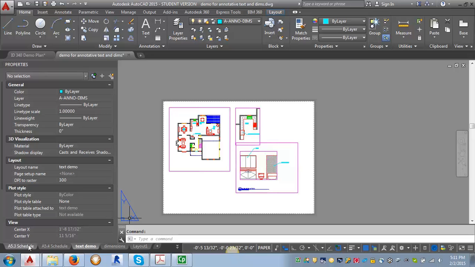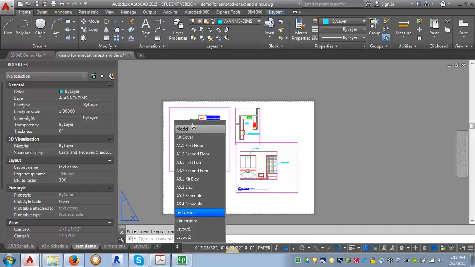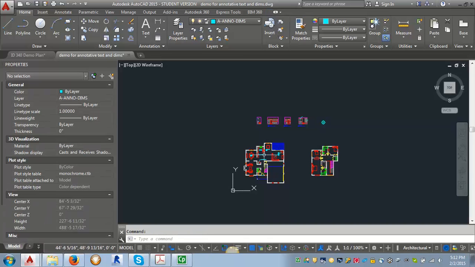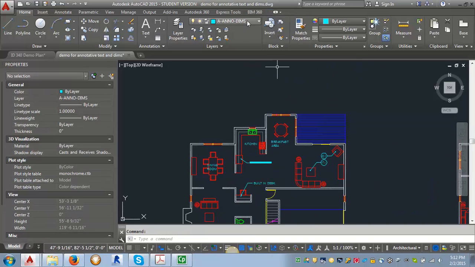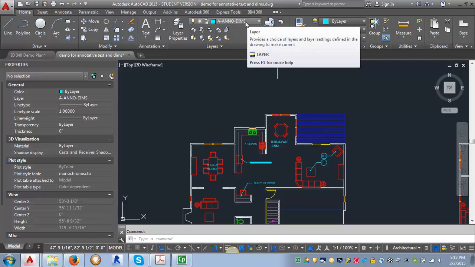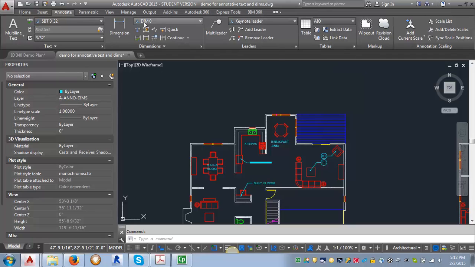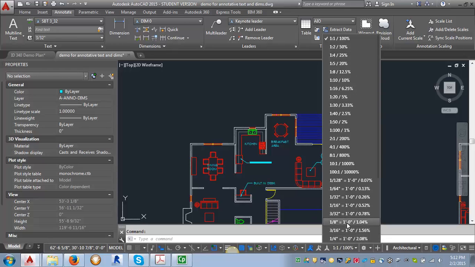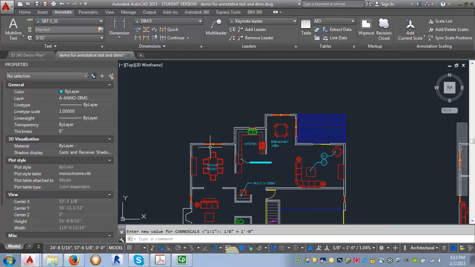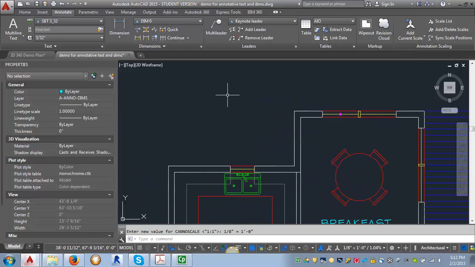So let's go back into model space here. Model space. And let's start with the plan. So I've already set myself on the AnnoDims layer. I'm going to go into the Annotate tab. I want to make sure that my dim style is current here. And I'm going to go down and check my annotation scale. Right now it's 1:1, so what we want to do is switch it to 1/8 of an inch equals a foot. And we're just going to put in a few dimensions here.